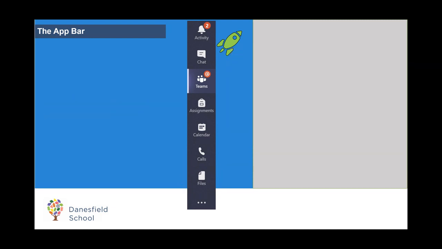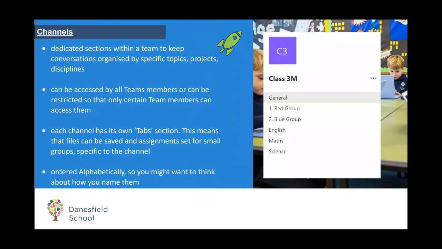Thanks, Anthony. So channels in your team allow you to organize topics or groups if you want to within your team. If you want to put specific children into a group, or if you want to organize your resources by topic, then you can do that too.